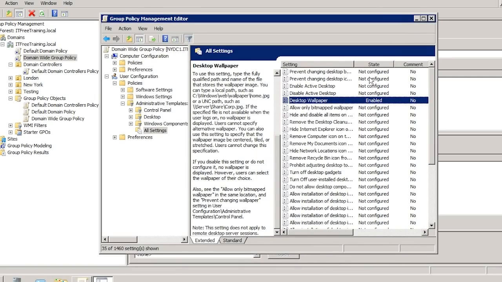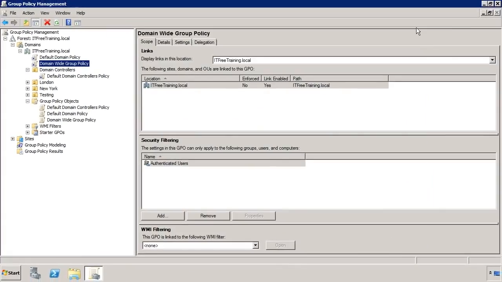Once the group policy setting has been configured, I can close the Group Policy Management Editor. Notice that I am not prompted to save the group policy setting. It is saved for you automatically.